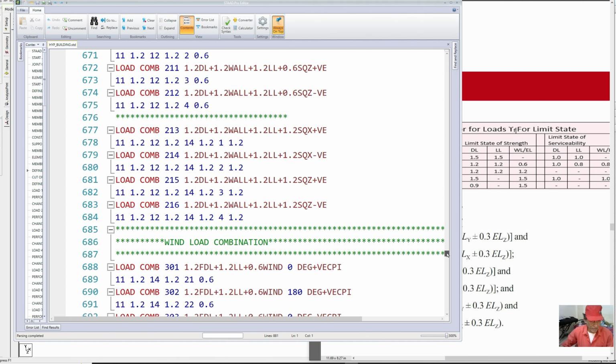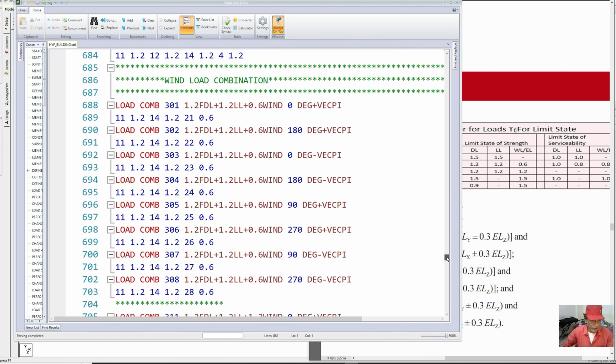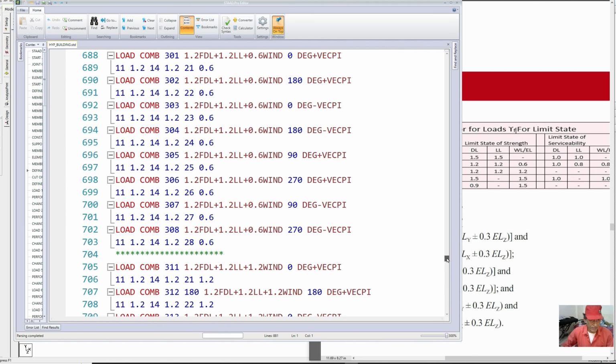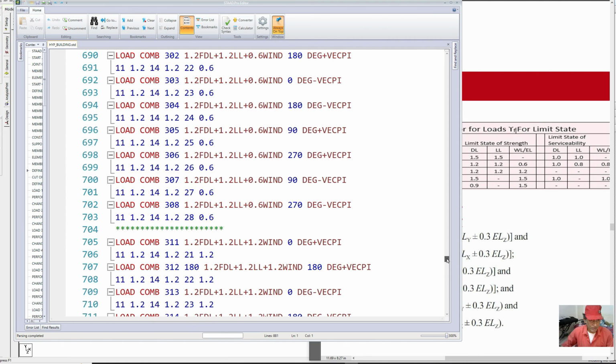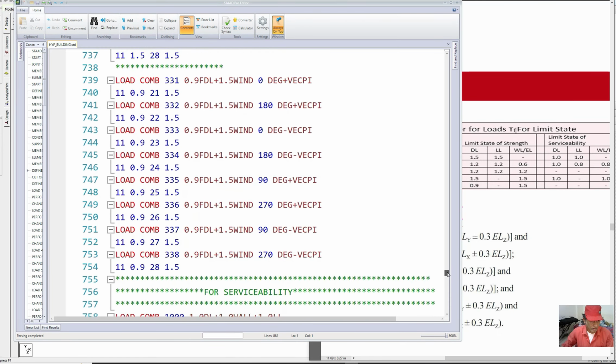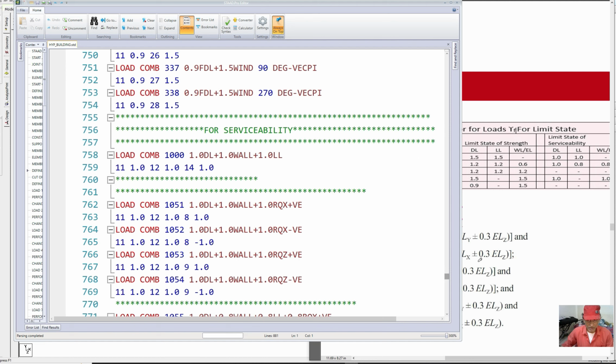Then comes the load combinations involving wind load, 0 degree, 180 degree, positive CPI, negative CPI, positives. Then comes the serviceability load cases involving these combinations. Note that I have used response spectrum for estimation of serviceability.